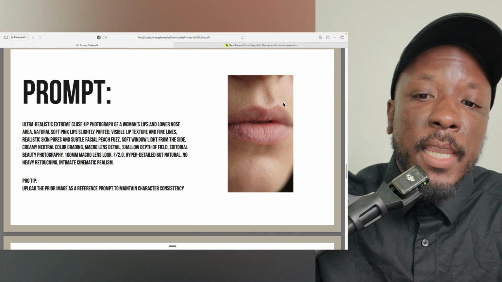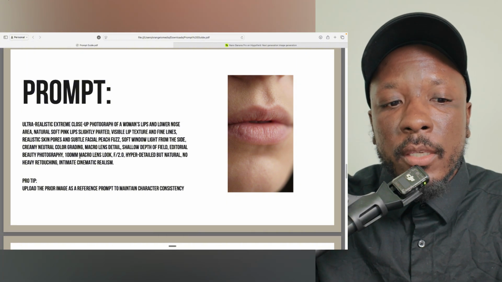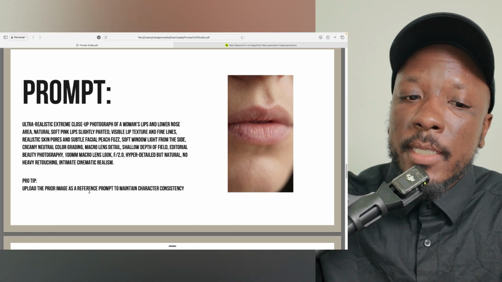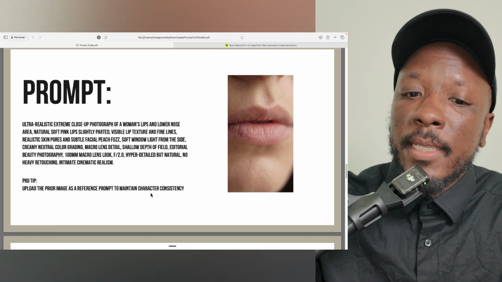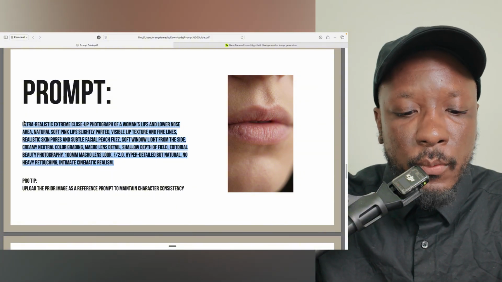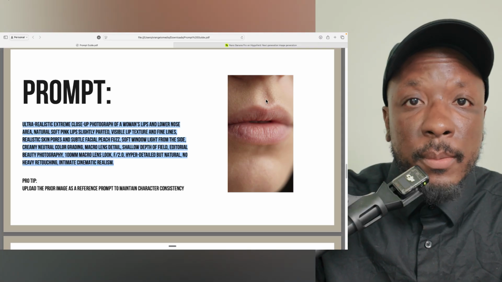Okay, so with the second prompt, we're going to focus on just her lips. And this is our prompt that we use. But take a look at the pro tip here: upload the prior image as a reference prompt to maintain character consistency. So what we want to do is copy this prompt, which basically defines the close-up of the lips here.